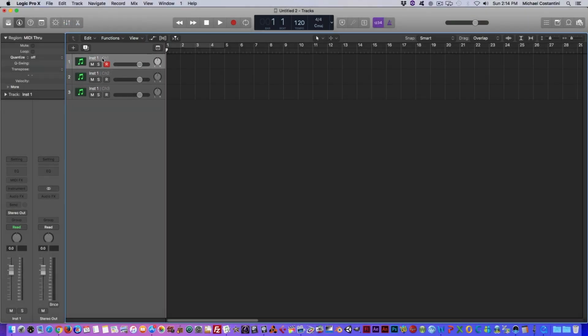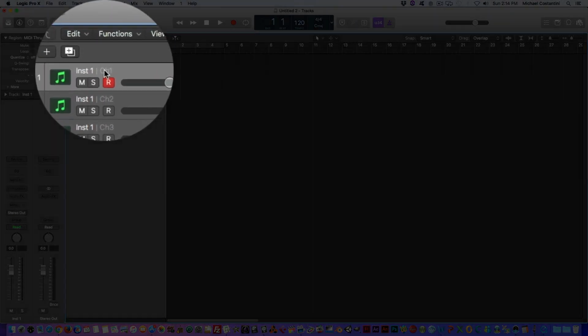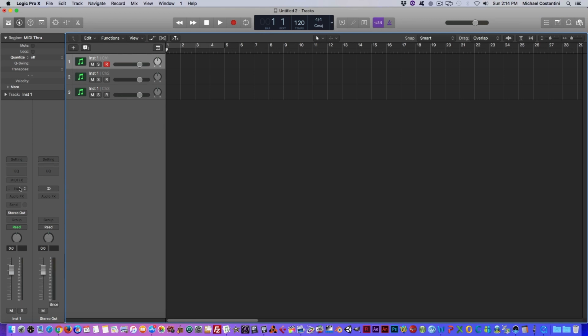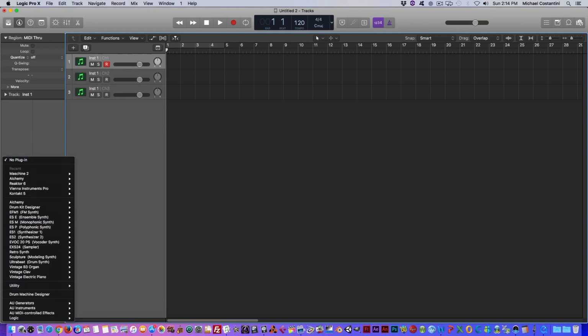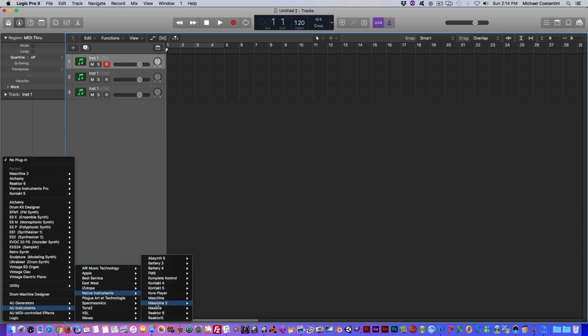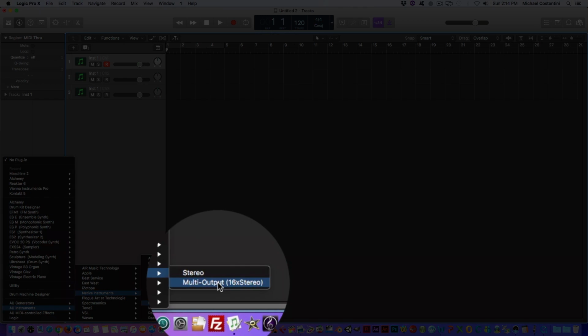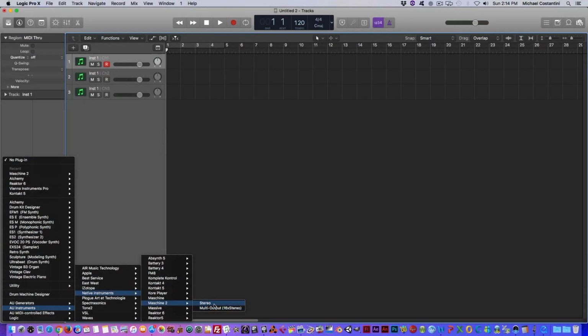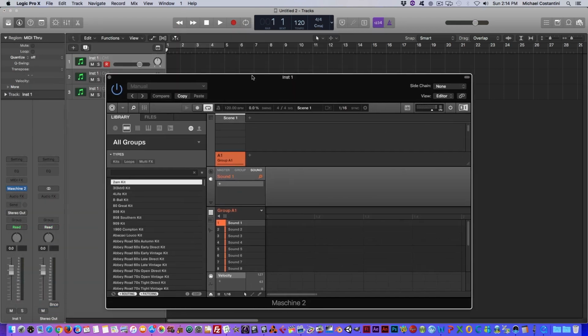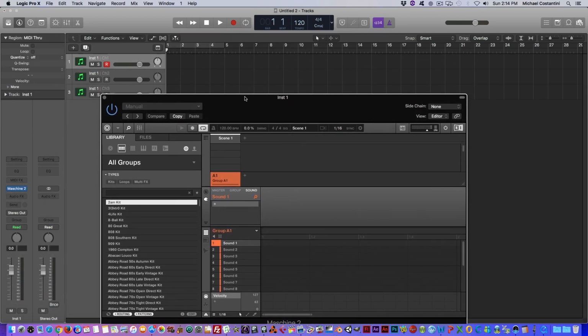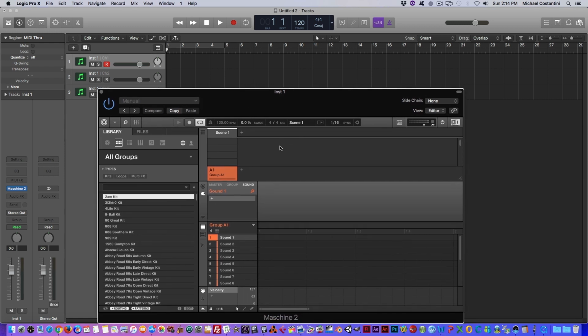Under the first instrument, MIDI channel 1, we're going to set up our main instance of Machine 2. We're going to go to Native Instruments, Machine 2. Now this is important. You're going to want to set up multi-output, and you'll see why. You don't want to set up stereo. You want to set up multi-output. From here on out, the steps are pretty similar to the previous tutorial, but we'll go through them again, so if you didn't watch it, no problem.